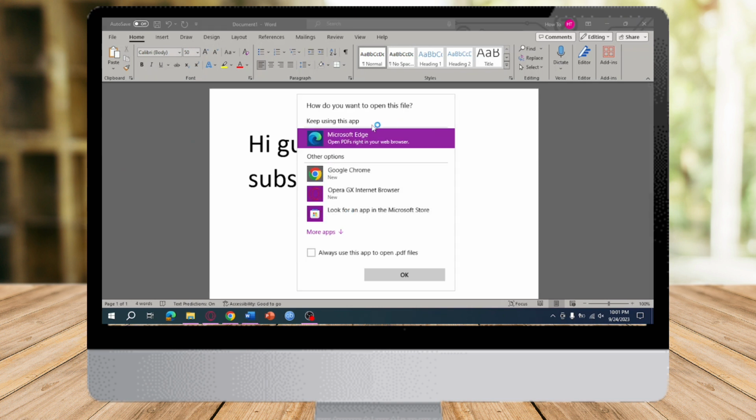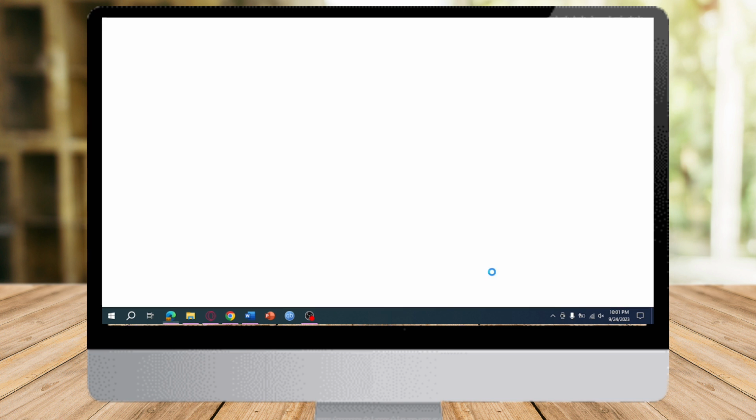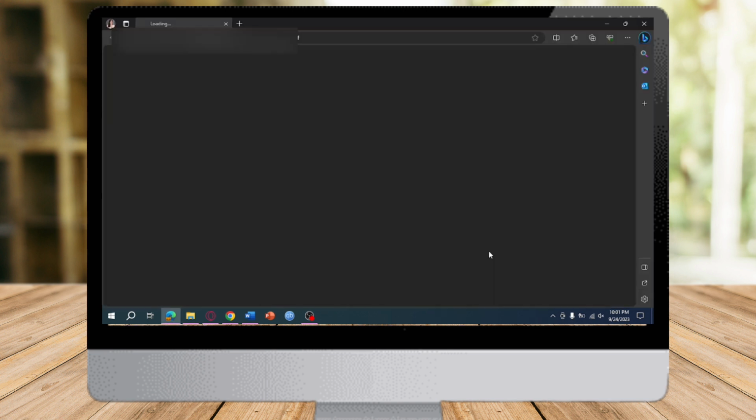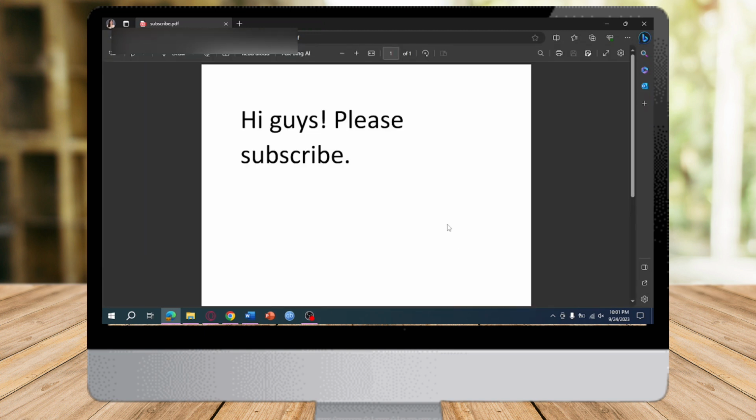So I can open this file using my browser. Let's try to open the file that we have saved as a PDF. As you can see, I have now opened the Word document that I have saved as a PDF file. So that's the whole process.